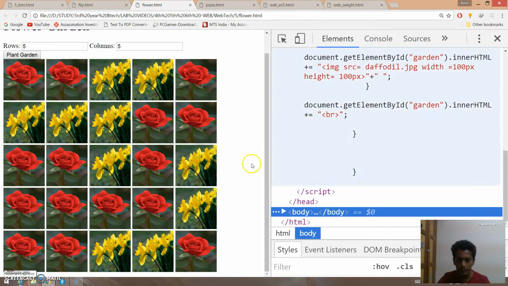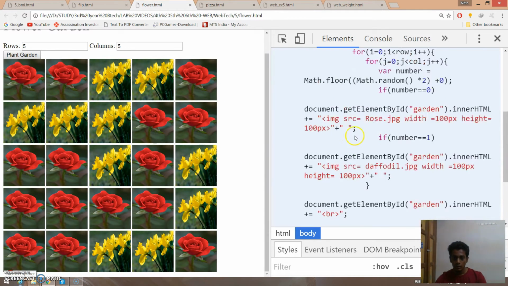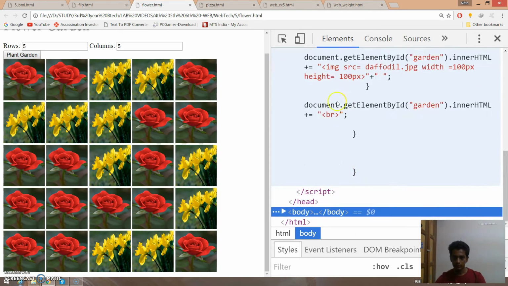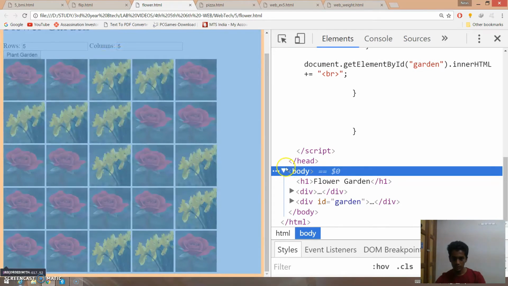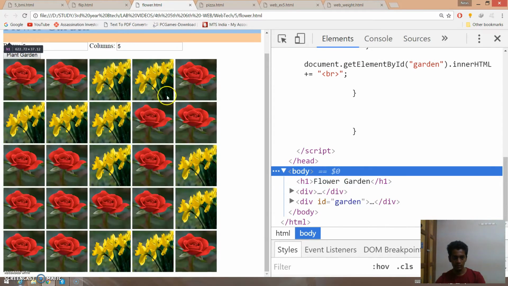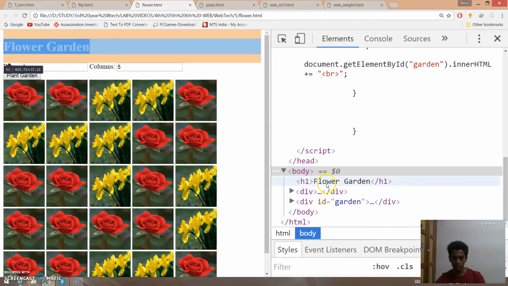As you can see over here, all this will be done. After that we close the script, that is a JavaScript. In body we type h1 flower, okay, here this one.